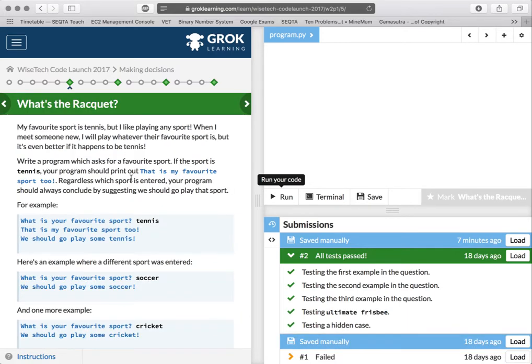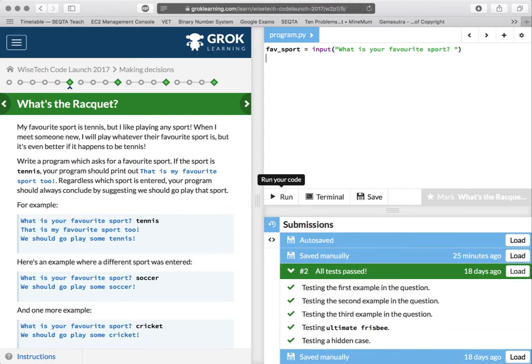Okay, so we're going to have a look at some sport. We're going to say, what is your favorite sport? Put in tennis. And then if your favorite sport equals tennis, we're going to say, that's mine too. So variable favorite sport, we're going to equal that to input. And then same prompt as we've got on the left-hand side. What is your favorite sport? Space. And close the parenthesis off.